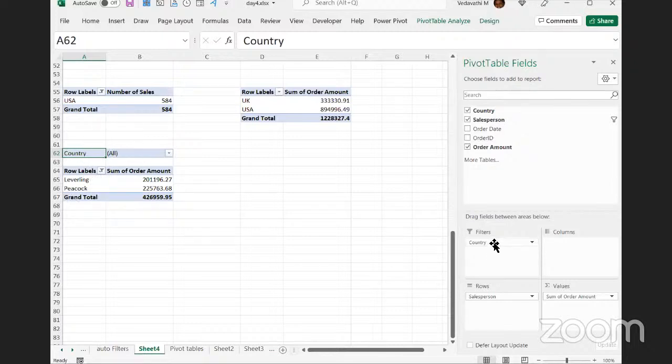Or you can remove it from the filters also. You can remove the country also. So you can see it's the same thing. Or if you put your country to the filter, you can make it as all also. Either way, it is the same. Irrespective of whether you want country, all country means country is not required. Or you can put your country into the filter and make it as all. Yeah, this is the basics of your pivot table.